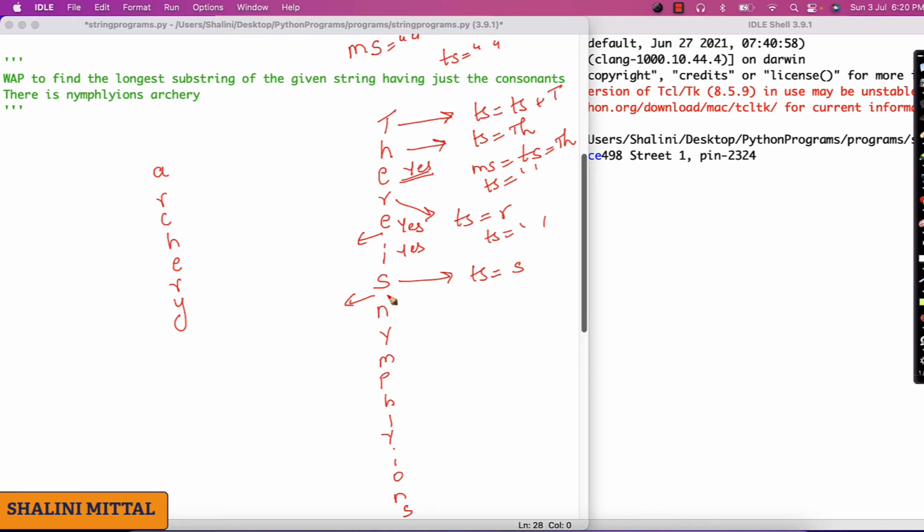So I'm going to just skip those spaces. Then I have N. Then I have Y, M, P, H, L, Y. Right? So all these will go under TS. So S, N, Y, M, P, H, L, Y. Now this is a vowel, yes. Is my maximum substring 2 less than TS? Yes. My MS will become this.